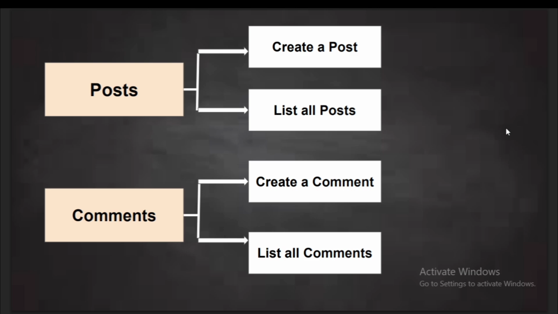So in our last video we saw an overview of our app, and now we are going to do some initial app setup. First of all, we are going to make two services in our app with two features each. We have create a post and list all posts in the post service, and create a comment and list all comments features in the comment service.